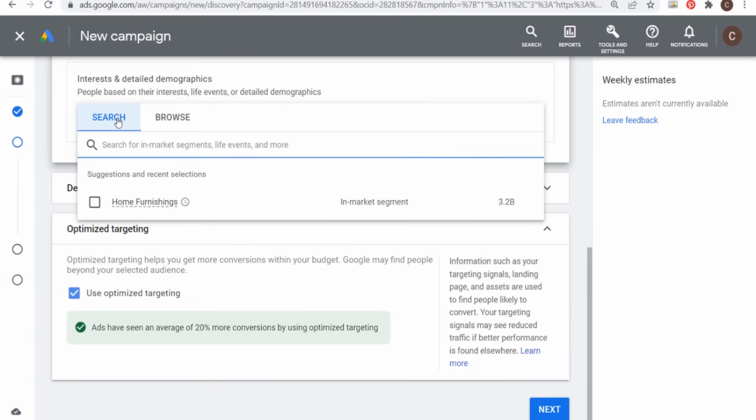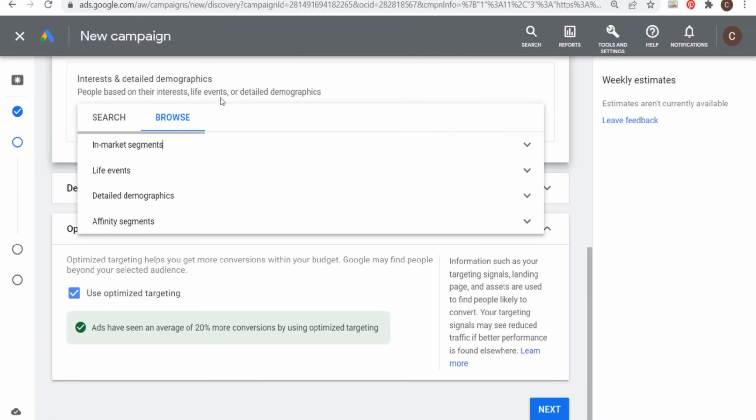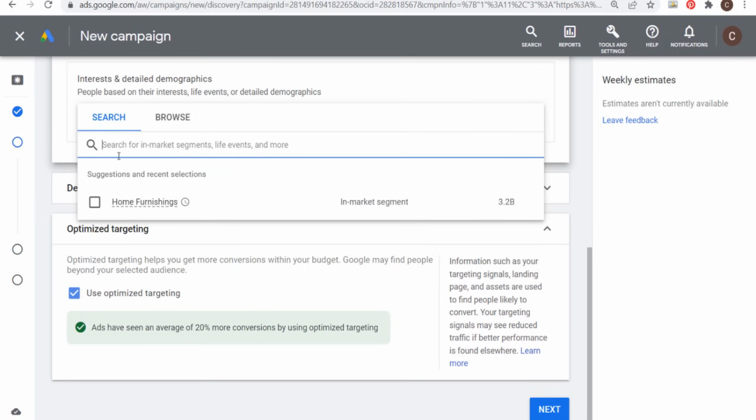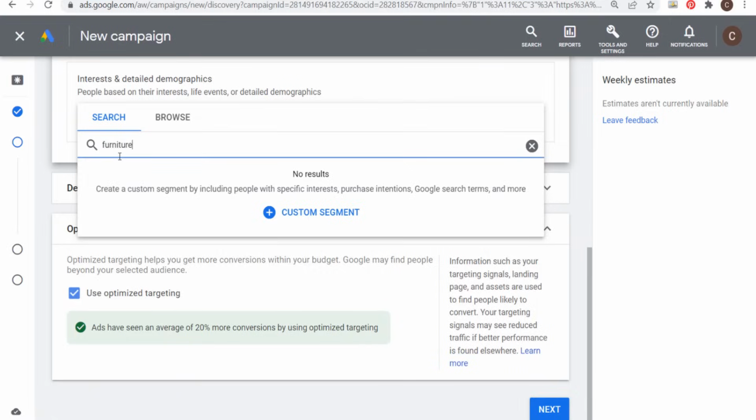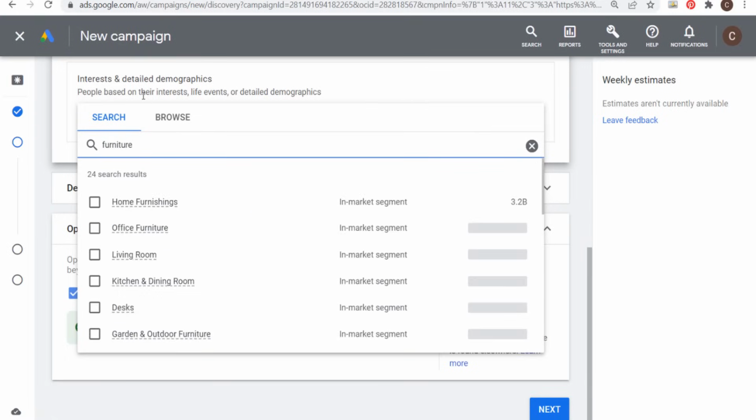So if I come in here and we go to browse, you can see some of these different options: in-market segments, life events, detailed demographics, and affinity segments. I prefer to target in-market segments if anything, but affinity segments are going to be very broad. So what I like to do is if you come here to search, you can search things like furniture, whatever it is you're promoting, enter a search there and see if you can find some different in-market segments, life events, and some different things that you can target.